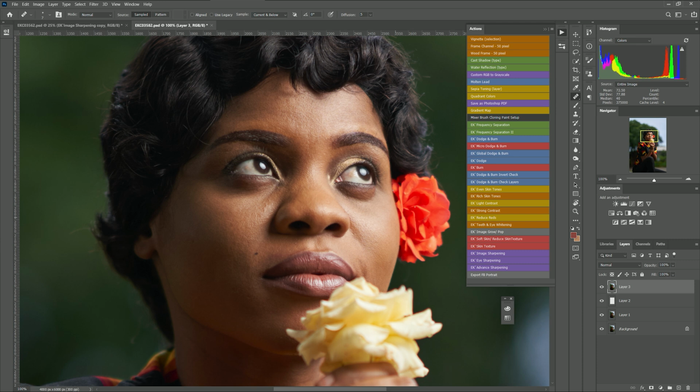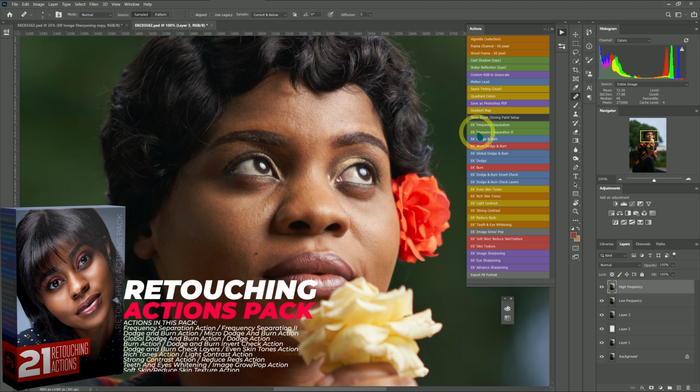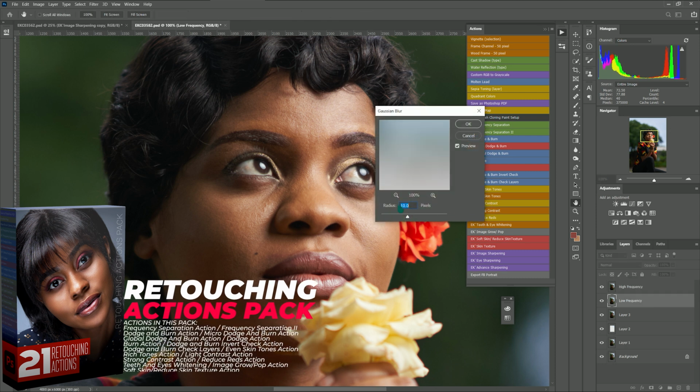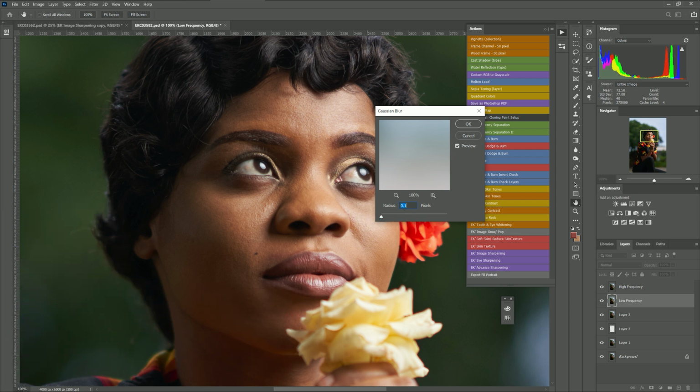Like I said, I'm going to edit this photo using my actions. So I'm going to select the frequency separation action, and then it's going to ask me the radius that I want to use. I'm going to reduce the radius to 0, and then I'm going to select a place in the photo which has a lot of texture. Let's say this one here. So I want to remove the texture in this layer so that I can just remain with colors.